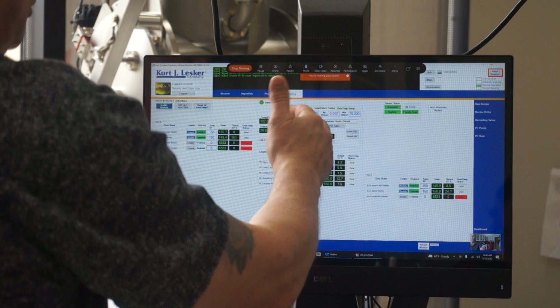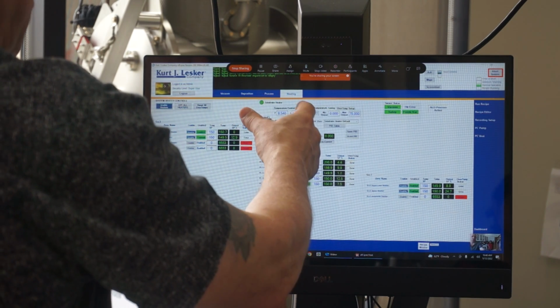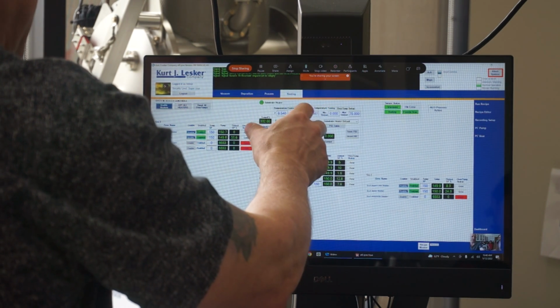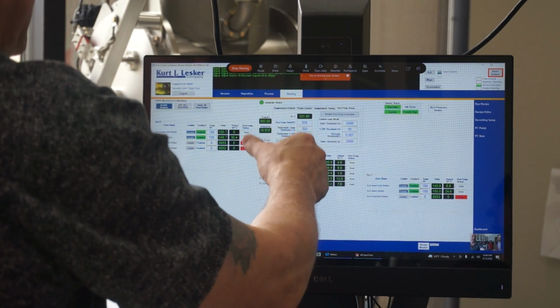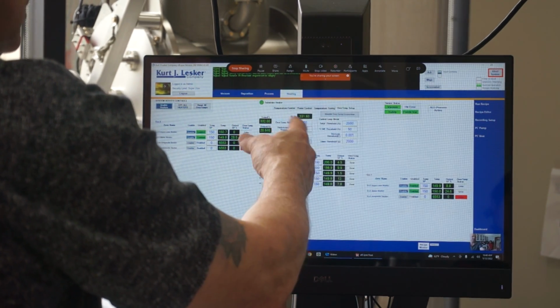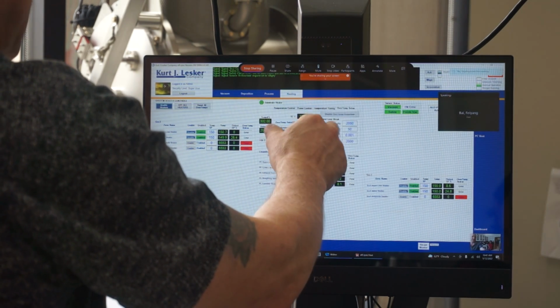Tuning, you won't be doing any tuning. This is where if you wanted to play around with the PID values, you can do it here. And if you wanted to put a different over temp set point, you could change that here.